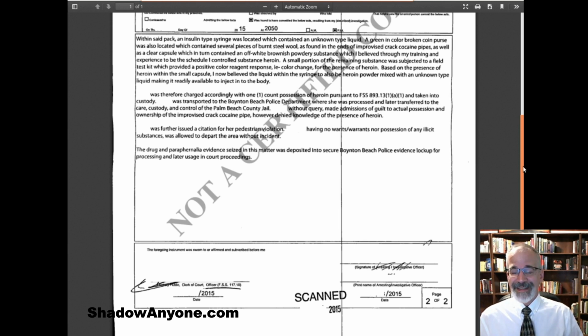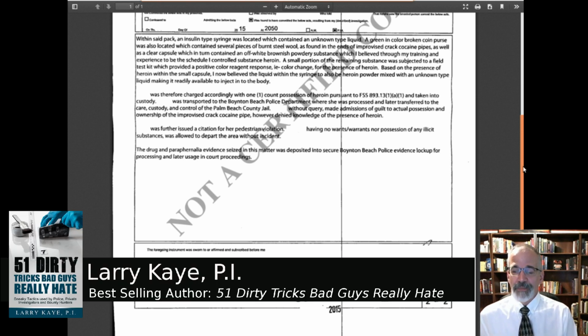Just out of thoroughness, because this is how you do it, the officer goes on to say that the subject was issued a citation also for her pedestrian violation. She did not get a pass on the jaywalking, which was what started the whole thing out. I mean, let's face it, the reality is the officer saw a couple of drug addicts and he made a stop based on the jaywalking, which is legitimate. If you read my book, 51 Dirty Tricks Bad Guys Really Hate, this is one of them. Why do I call it a dirty trick? It's not really fair. You can get anybody for jaywalking almost any time, but it's legal. It's legal to stop someone for jaywalking and then to further your investigation from there.